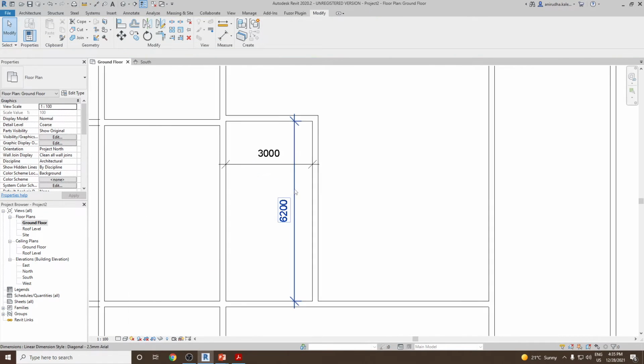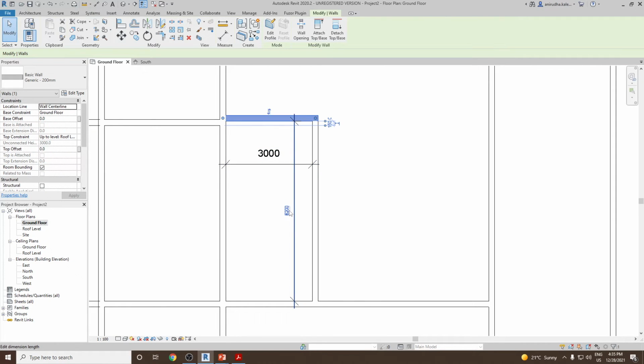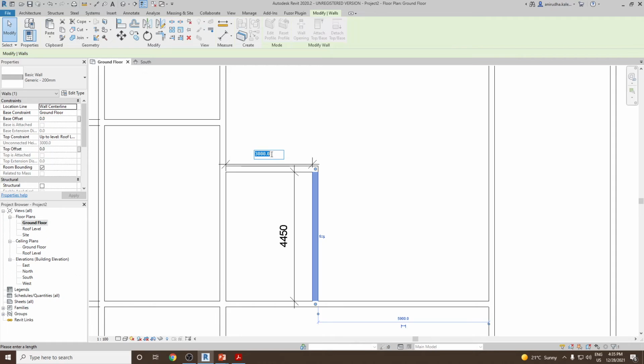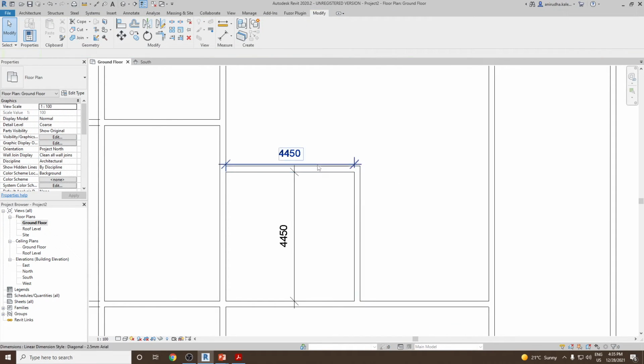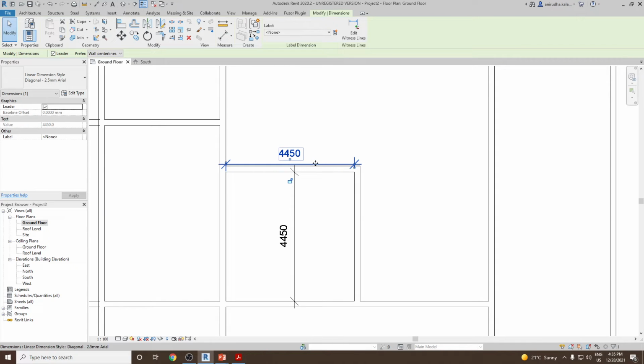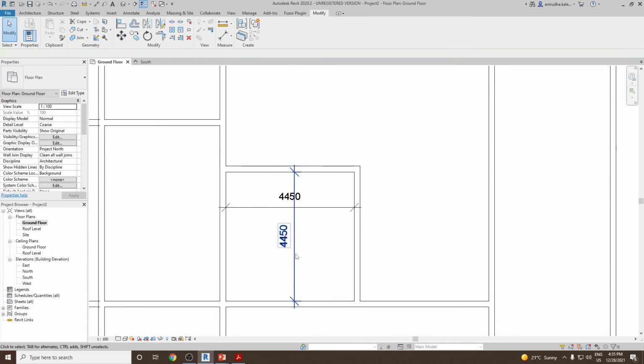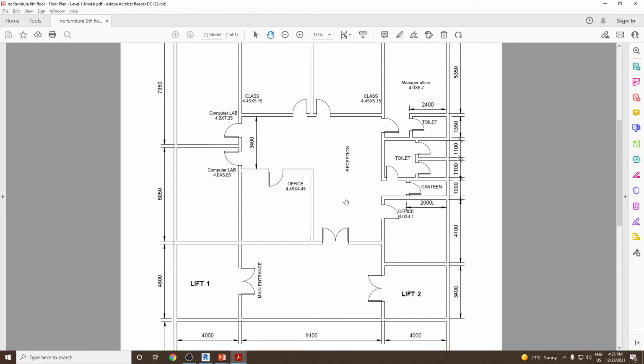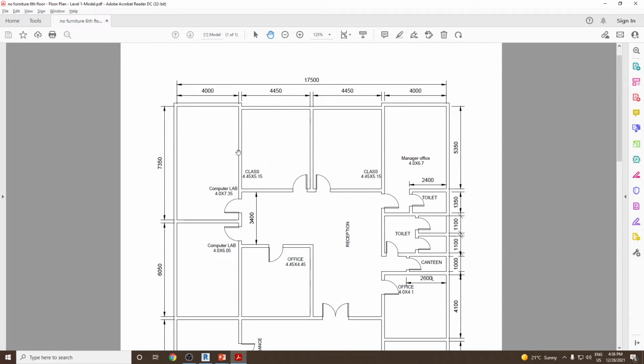Once done, let's change their value. So this should become 4450, and in a similar way select the other element and change its value to 4450. Let me drag this dimension a bit inside for a proper view. Next, I'm going to create these two classrooms.